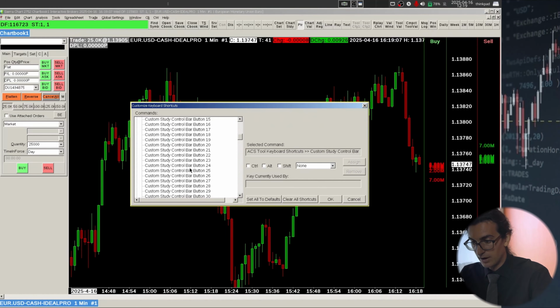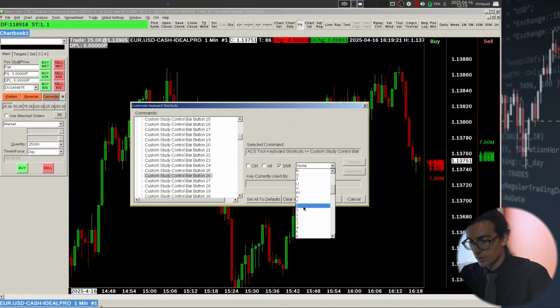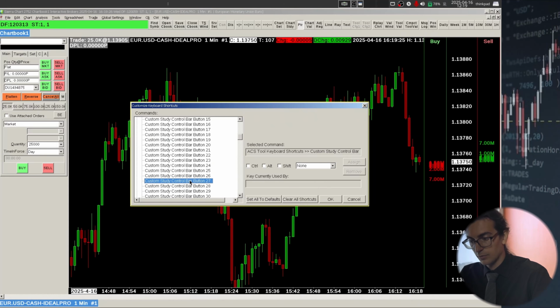So I'll go to 25, and I will set the keyboard shortcut here to Shift A, which is what I normally set it to. So Shift A, and then I'll assign it. Then I'll go to 26. I'll do Shift Z, which is the one I use for the unattached buy order, assign. And then for number 27, I'll do Shift X.